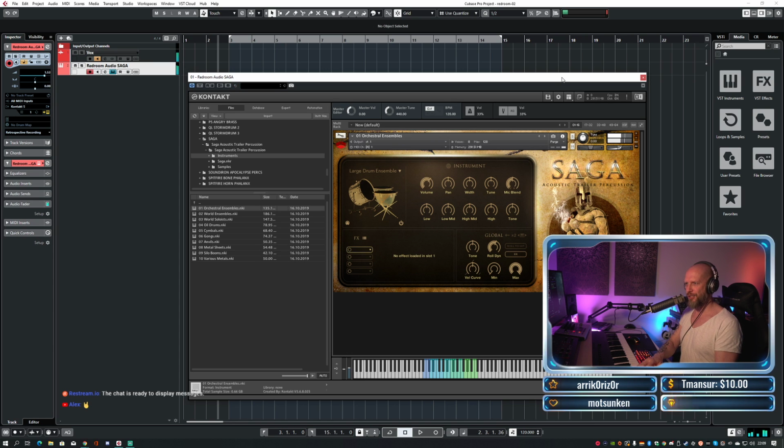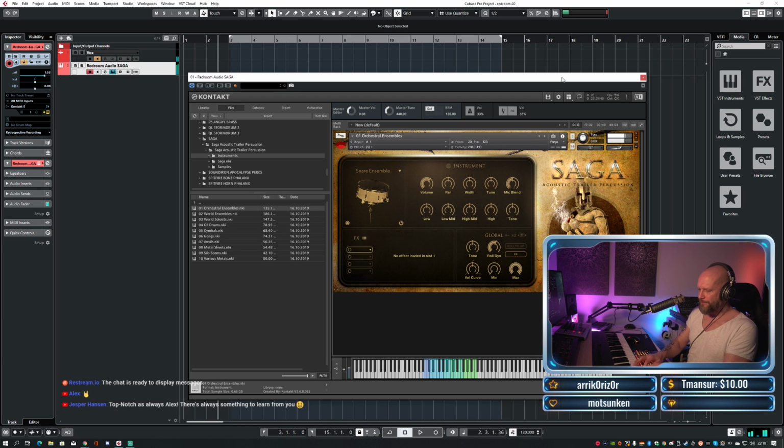Okay, so the large drum ensemble. Got the snare ensemble. The sticks. And also, I have to explain that the hits, the normal hits, the usual hits are on the white keys and on the black keys above, and not on all.